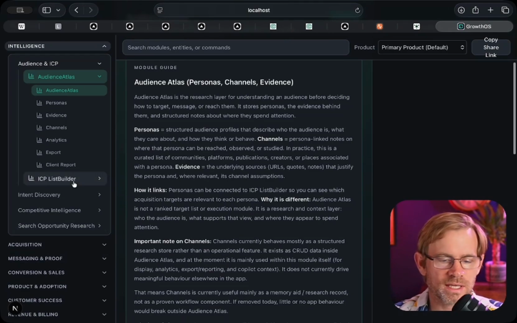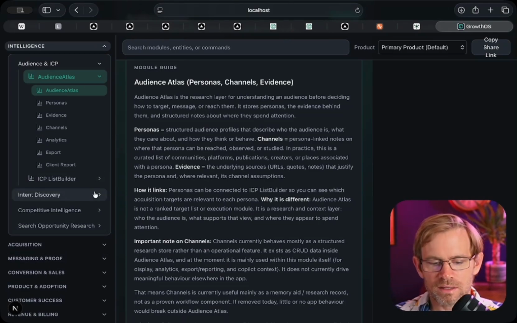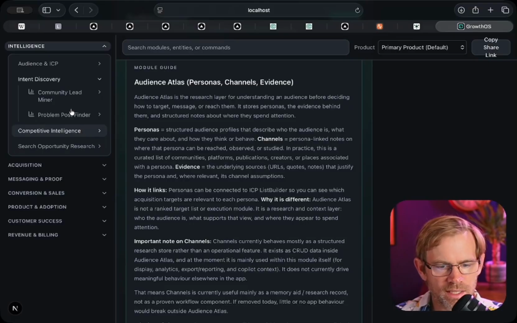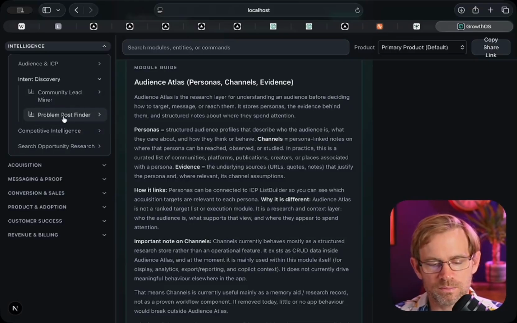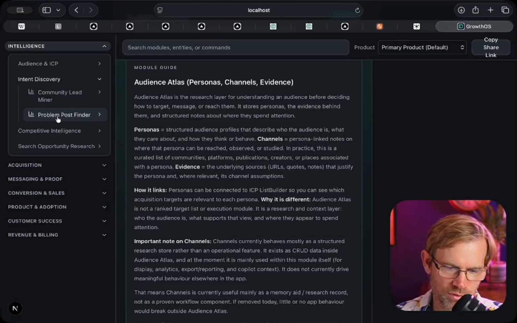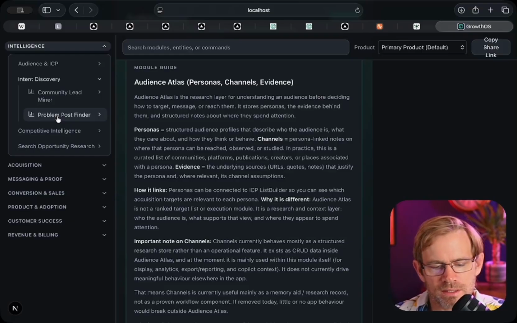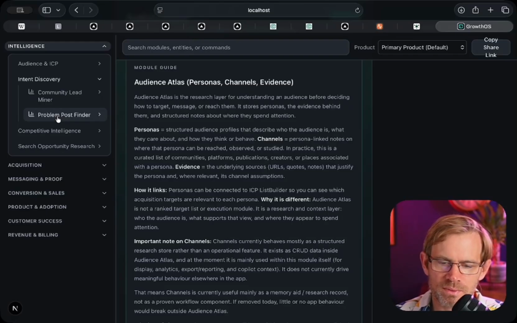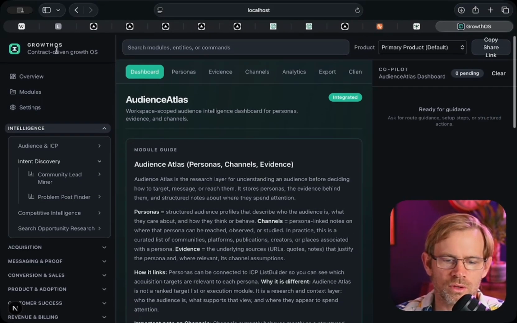I'm not going to go into exactly what ICP List Builder is, and then I said, well, can you come up with another one? And it came up with Community Lead Miner. And then another one came up with Problem Post Finder. Problem Post Finder is finding posts on Reddit for people who have problems that your SaaS solves. And I repeated this again and again until I got about 80 different SaaS products that ChatGPT had basically come up with implementation plans for that would help a founder, an indie developer of a SaaS product, find users. And I put all of them into one monster SaaS product, which is called Growth OS.